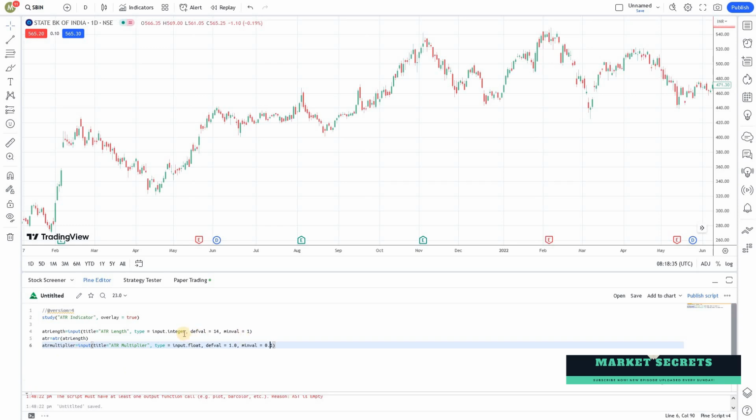Here I have used float because we need a floating point value. Multiplier can be a float. It can be 0.5, 1.5, 2.5 as well. So half ATR multipliers is something people will use. That's why we are using float, and default value is 1 and minimum value is set to 0.1.